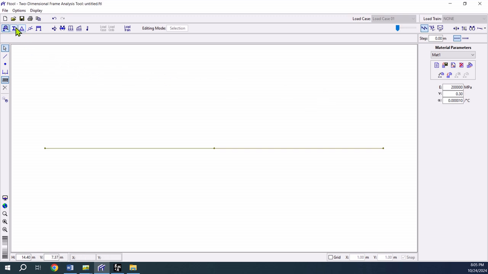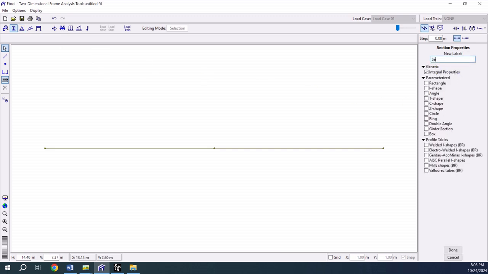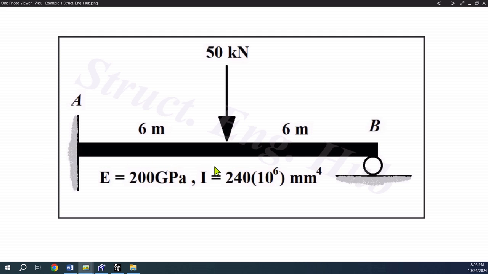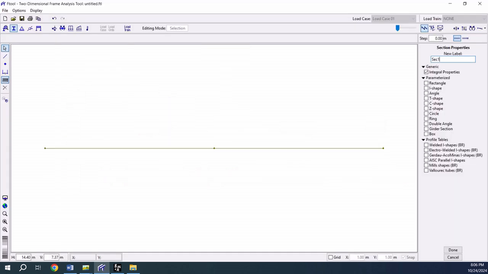We can do the same thing here, but to create the section properties. Again, I'm going to create a new section. I'm going to call it Section 1 and go to Done. I'm just going to use the general properties. You can define a rectangle or an I-shaped beam, T-shaped beam, whatever. But now all the information that is given to us is that the moment of inertia is 240 times 10 to the 6 millimeters to the 4. So I'm going to insert that here.